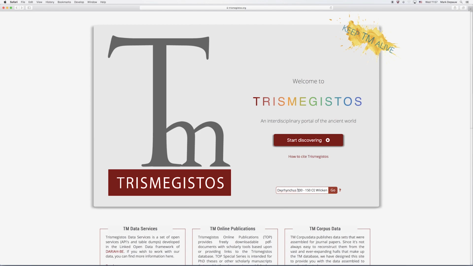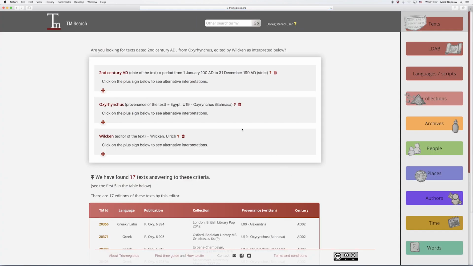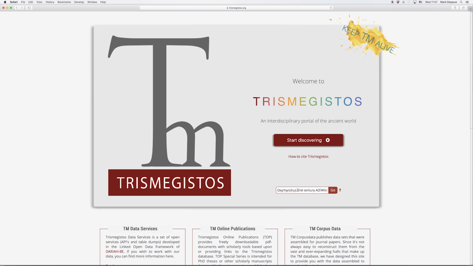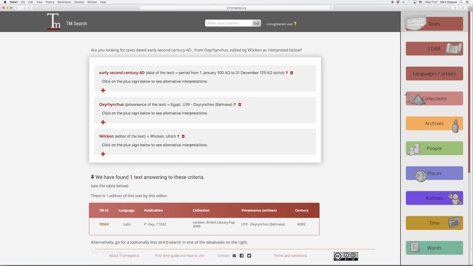It's also possible, instead of using numbers, to just type in a century, for instance, 2nd century AD. That will be automatically converted to 100 to 199, which we use for historical reasons, but it's no longer that important. You can even say, I'm interested in the early 2nd century. Let's write 2nd full, that also works. Early 2nd century, there's one text from the early 2nd century AD.